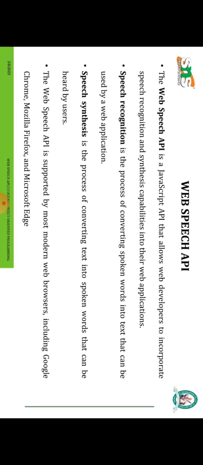The next slide is about the Web Speech API. The Web Speech API is a JavaScript API. API is the acronym of Application Program Interface. It allows web developers to incorporate speech recognition and synthesis capabilities into their web applications. Speech recognition is the process of converting spoken words into text that can be used by a web application. We are now following that in Google often. The next is speech synthesis, the process of converting text into spoken words that can be heard by users.